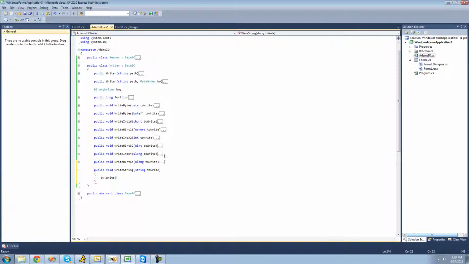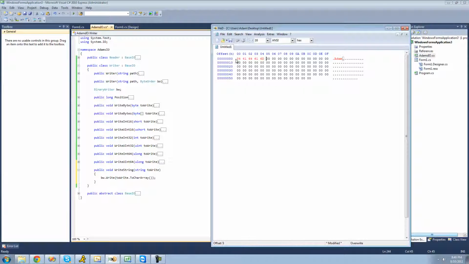So what we're going to have to do is convert the string into a character array and write it as a character array. So we're just going to say to write and then convert that into a character array. Now once we do that, it won't actually write the length of the string before it. It'll just simply write out the characters.